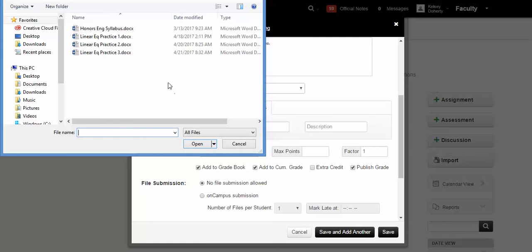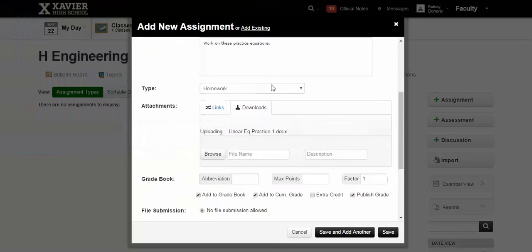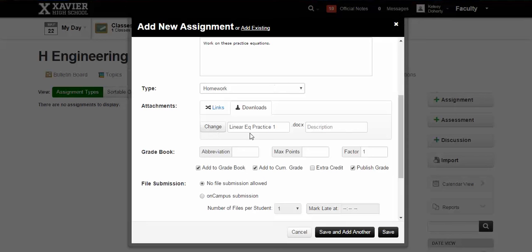Here I am in my engineering folder. I'm going to grab my first linear equation practice document, attach it. It says linear practice 1.doc, and I can change it. Now, here's an interesting thing. How do I get the other 2? I only have a change button. I have to put in a description. It's kind of like a weird requirement.